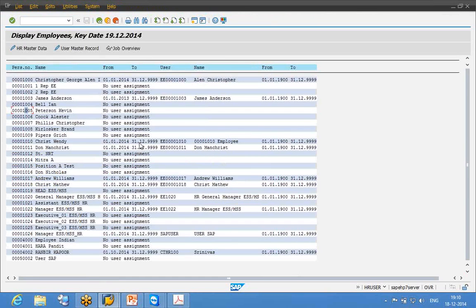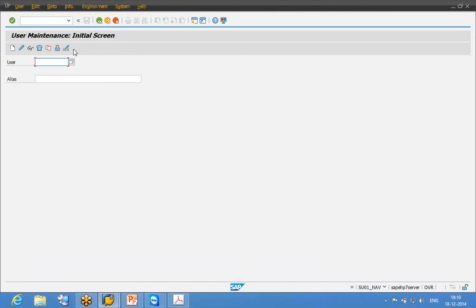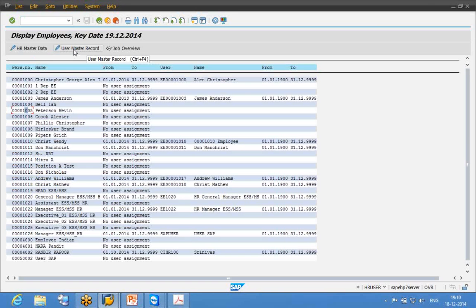This transaction can be used with the basis team members as well. If you would like to create the user ID, then click on this user master record. It takes you to the screen where you can create the user ID for that employee. From here you can create the user ID, and the same user ID we can assign to the employees as well.